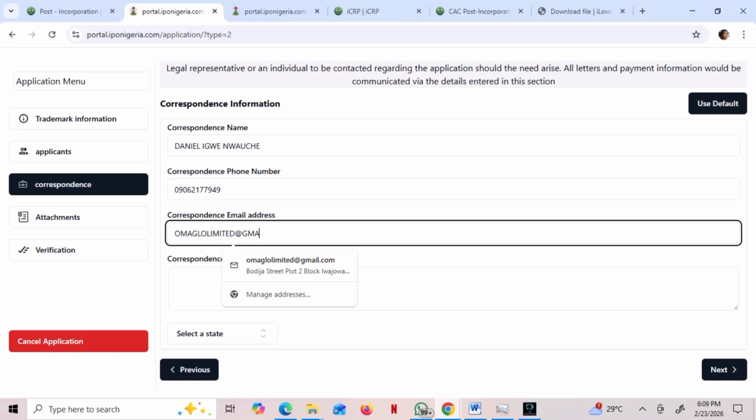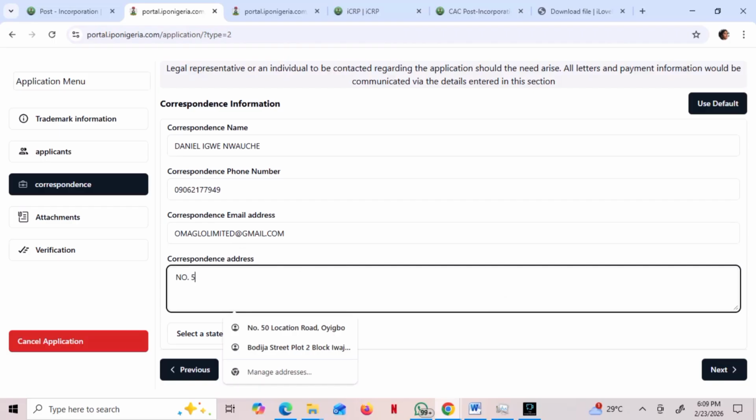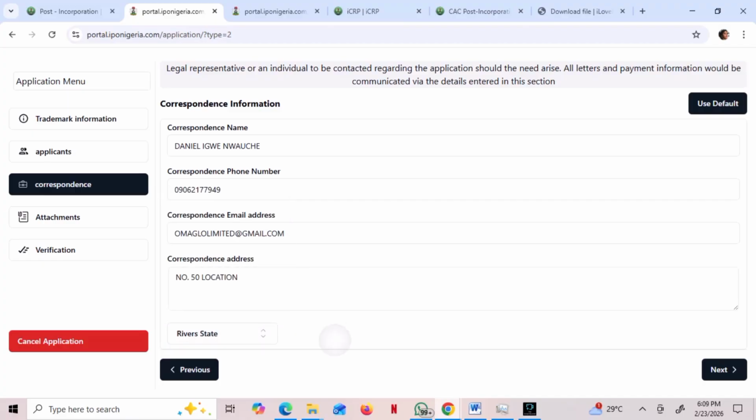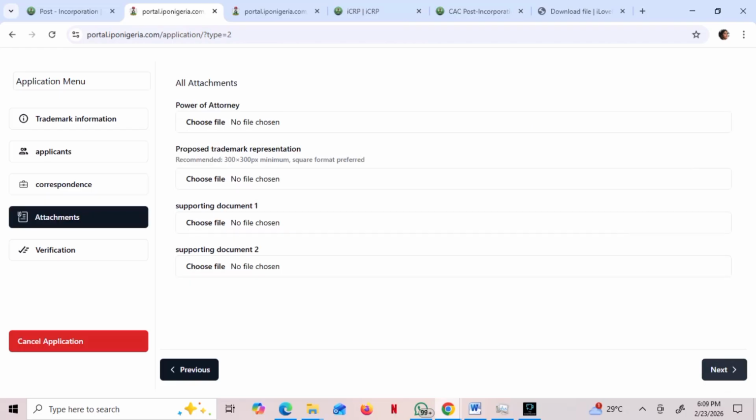All right, so this is it. Then for the corresponding address, you can fix your address right there, or you fix the default address which we use in registering the portal. So let's assume that is the complete address. Then you search for your state, Rivers State. You tap on your screen for it to activate. Then the next is uploading your files, which is the power of attorney, POA. You upload your proposed trademark, you upload your supporting document, you upload another supporting document.